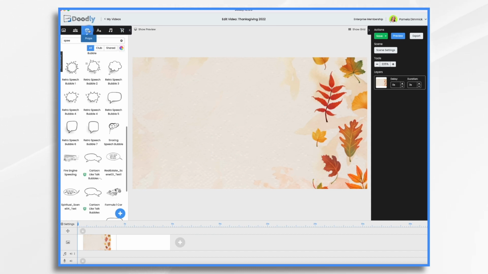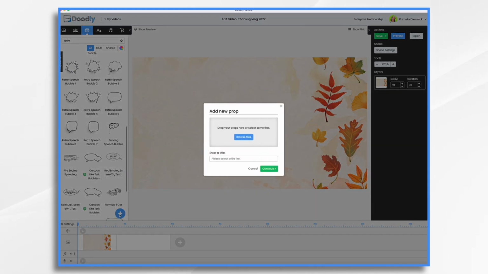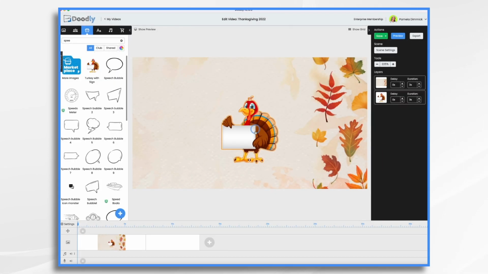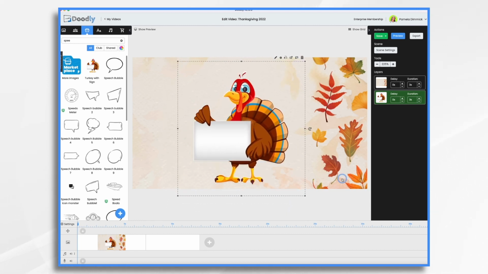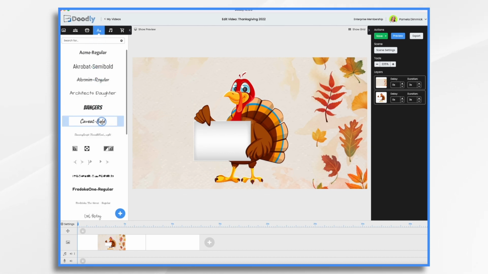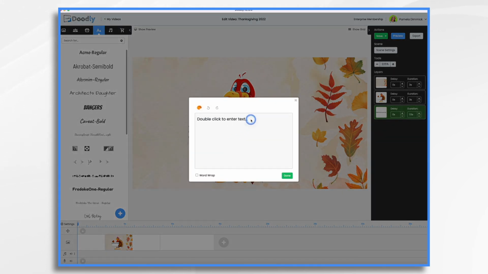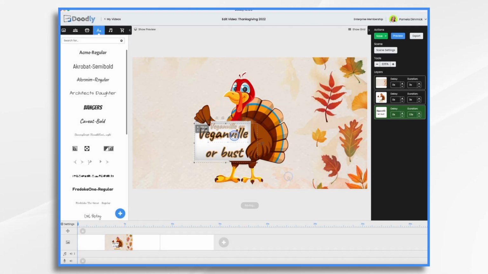So go to props. Click the little blue and white plus sign and browse for your files. I have mine here. So you'll see, because he does not have the background, my autumn colors background comes shining through. And that looks pretty good. So now let's add our text. Go to the text tab and choose a font. I kind of like this, Caveat Bold. It looks like handwriting. And let's just type in Veganville or bust. Probably need word wrap, we'll see. And I do like that.